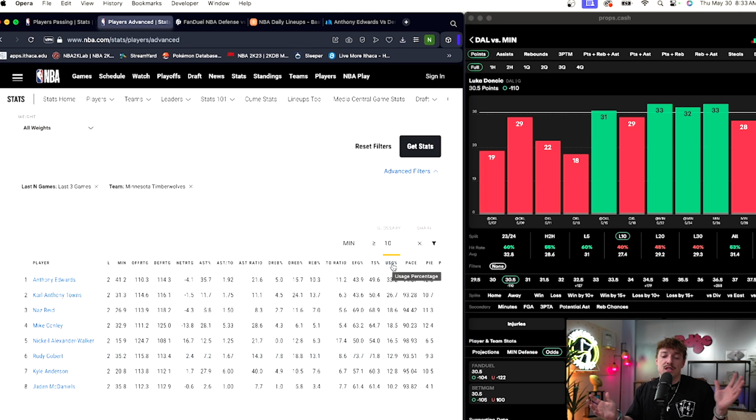If you're like, what the fuck is usage? Usage is a very important stat for the NBA because it looks at the totality of how much someone is being used throughout the game. How many times are they touching the ball? How many shots are they taking? How many times are they getting a pass to assist or just a regular assist? How many times are they going in for the rebound? How many times is the offense going through this player? That is what the usage is.